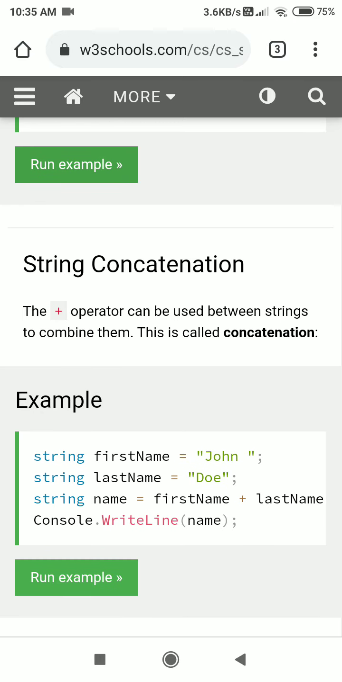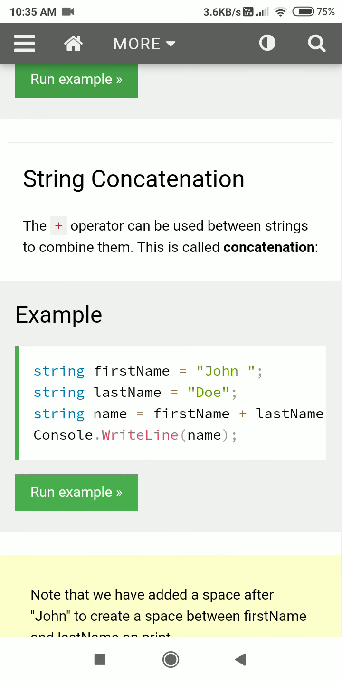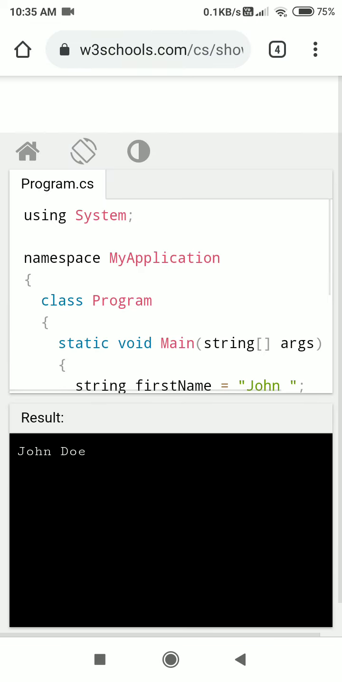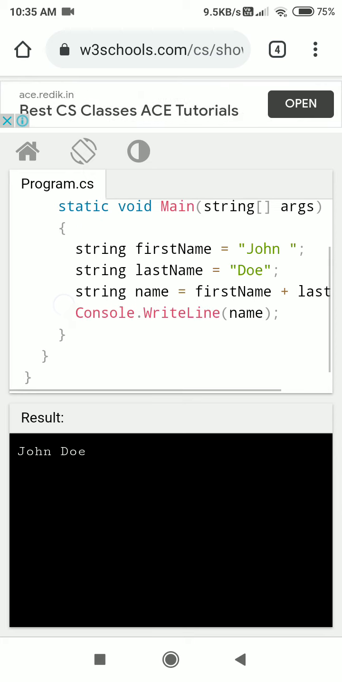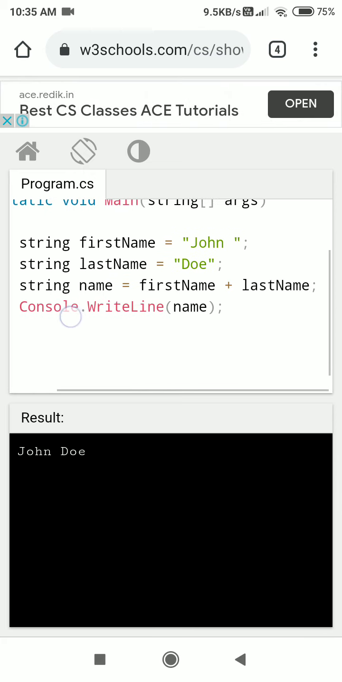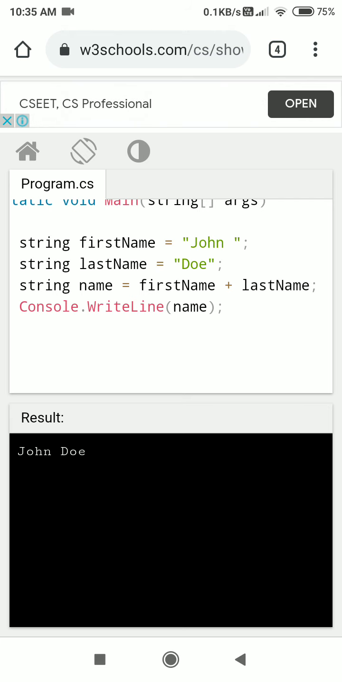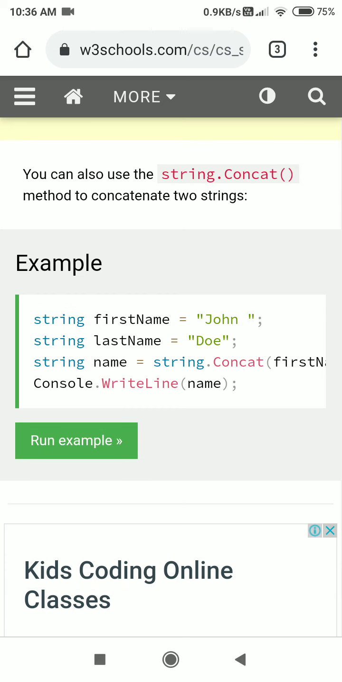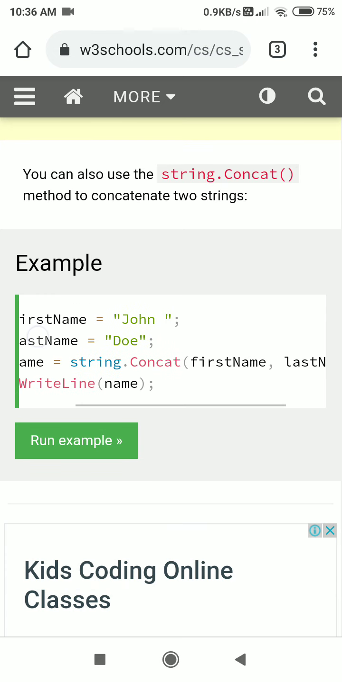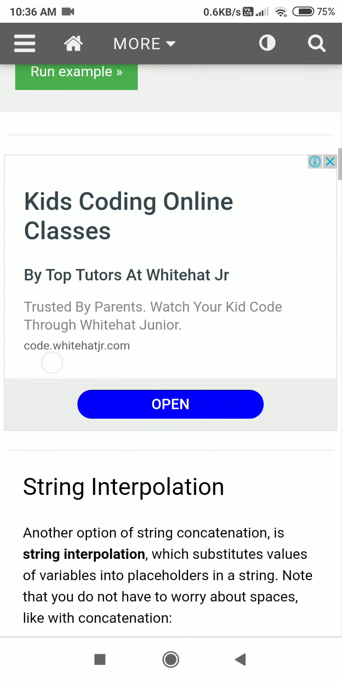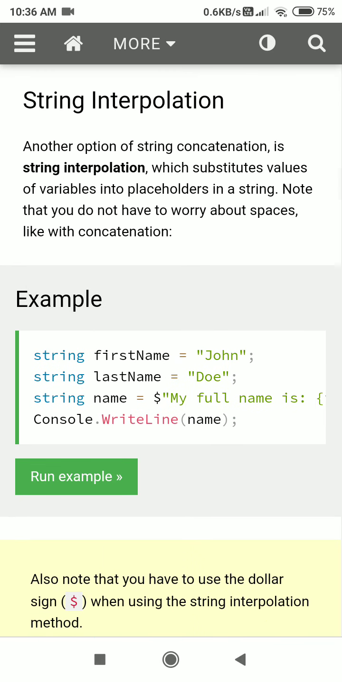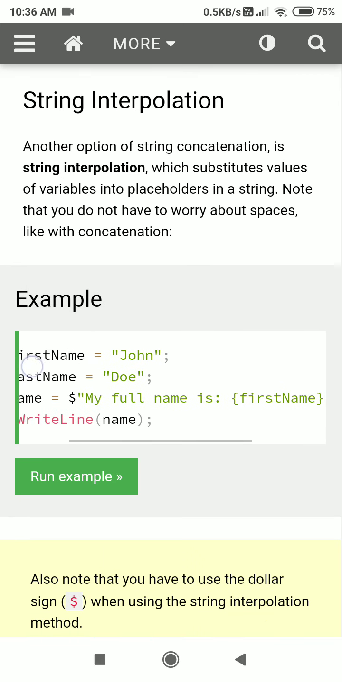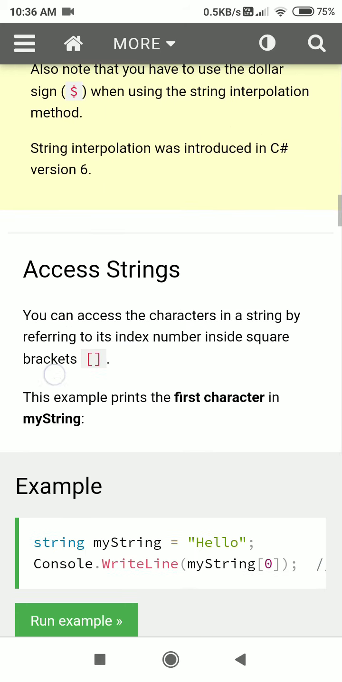Concatenation means joining strings. First name John, last name Doe. If you want to join them, you can join them. Let us see how we can join them. First name, last name, you are just adding those two strings with a plus. It's string concatenation. It is quite easy. You can use a function for that also. There are various methods to do that.